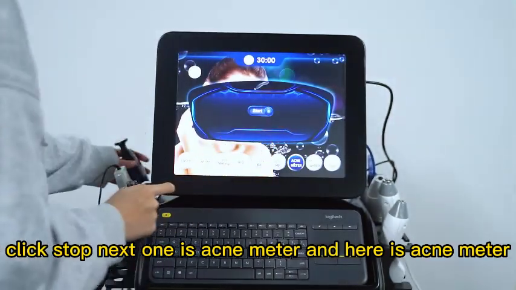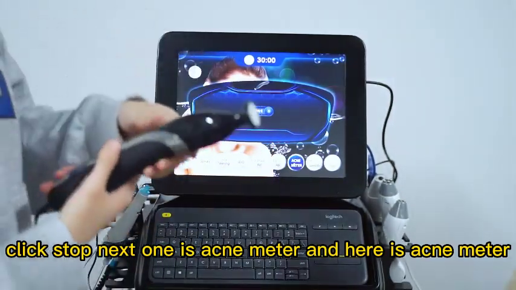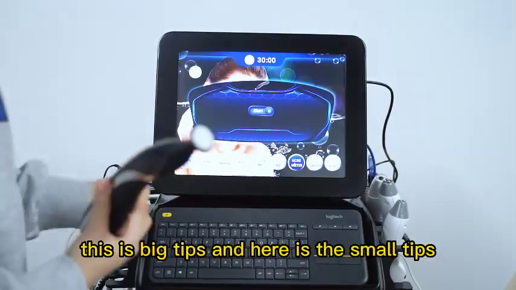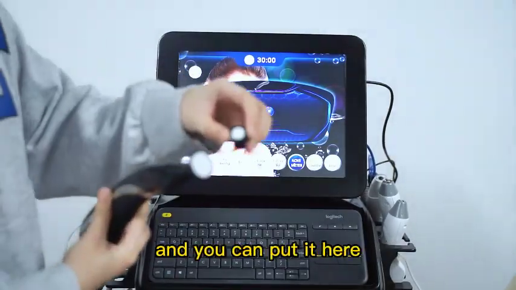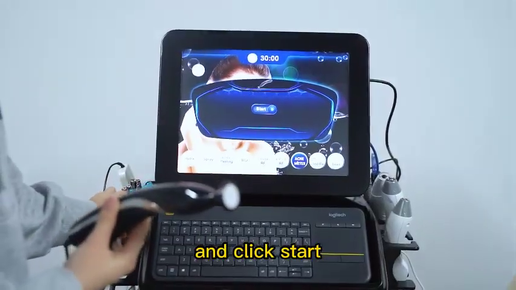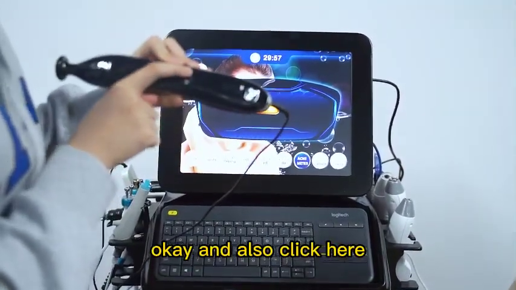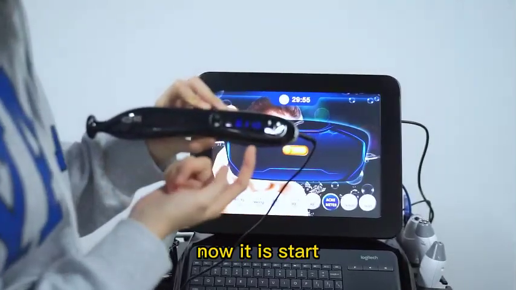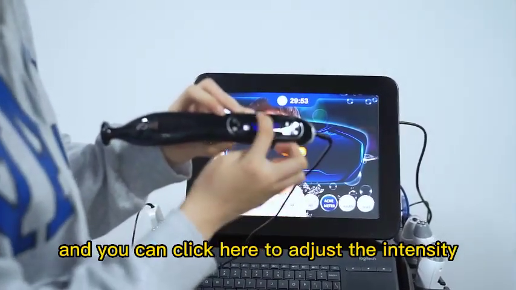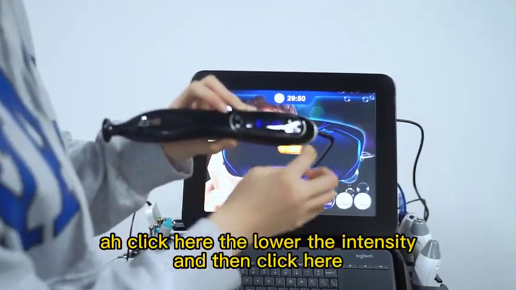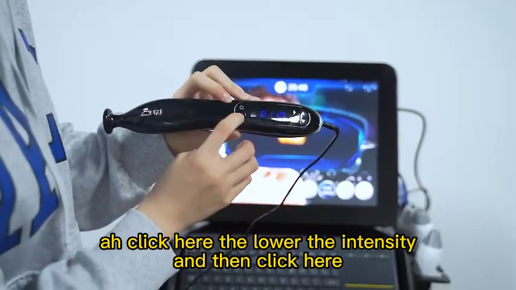Next one is acne meter, and here is acne meter. It has 2 tips. This is big tips, and then here is the small tips, and you can put it here. And for the acne meter, click start. Okay, and also click here. Okay, now it is start, and you can click here to adjust the intensity. Click here to lower the intensity, and then click here.